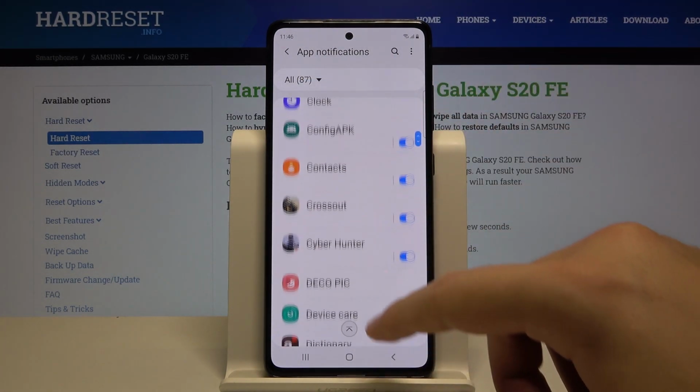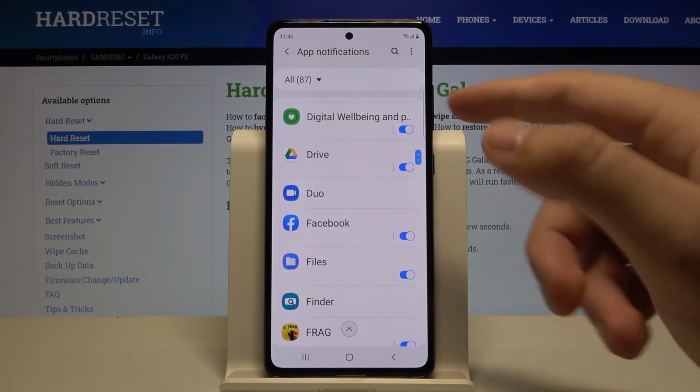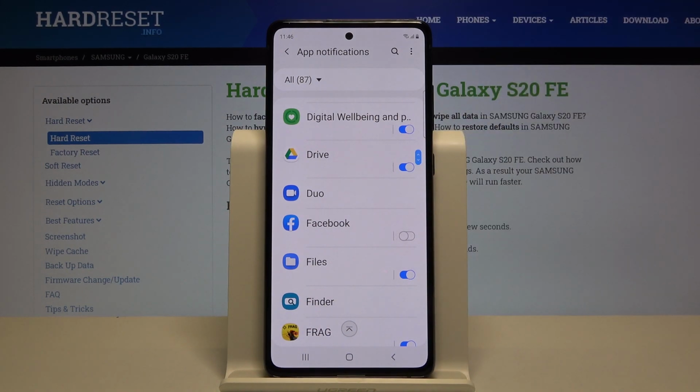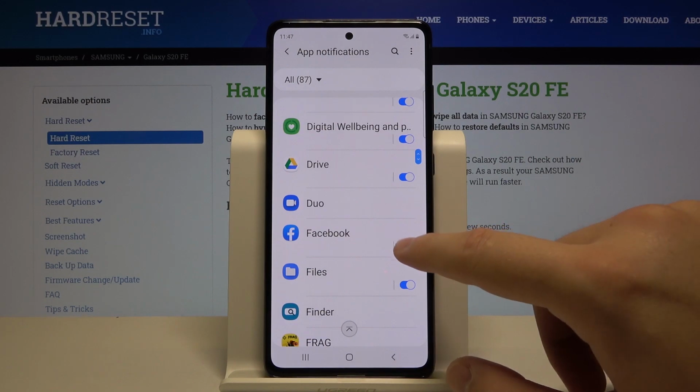And right now, if you want to turn off notifications for any of these apps, for example, I'm going to do this for Facebook, you have to simply tap on the switcher. And if you want to get notifications back, you have to click it one more time.